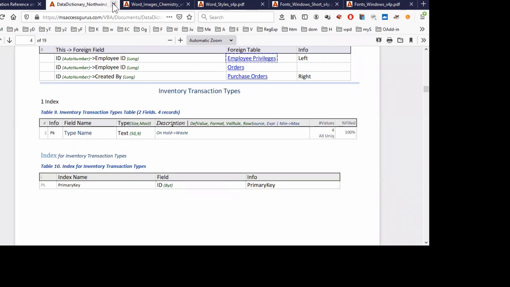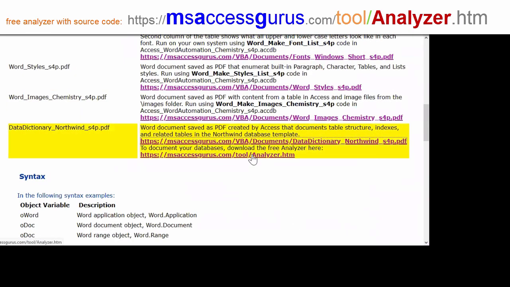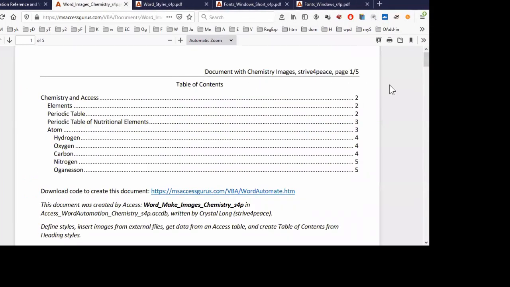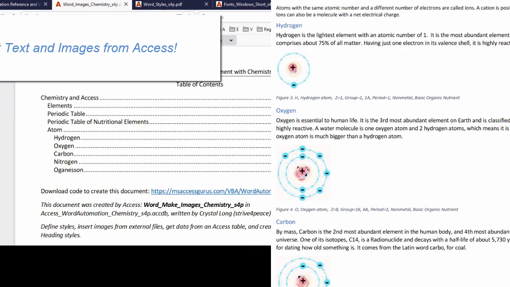I did want to show you this document just because it has some things in it that Access can do that are not in these other samples. If you want to document your database, maybe you like what that does, then I also give you a link here to an analyzer, a free analyzer tool, all with open source code that you can use to document your database. So, oh yeah, I'm not going to do this one first. This is my favorite sample.